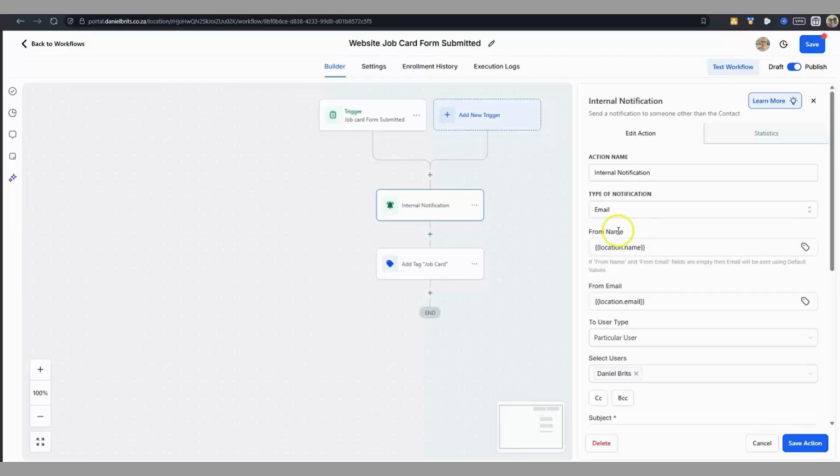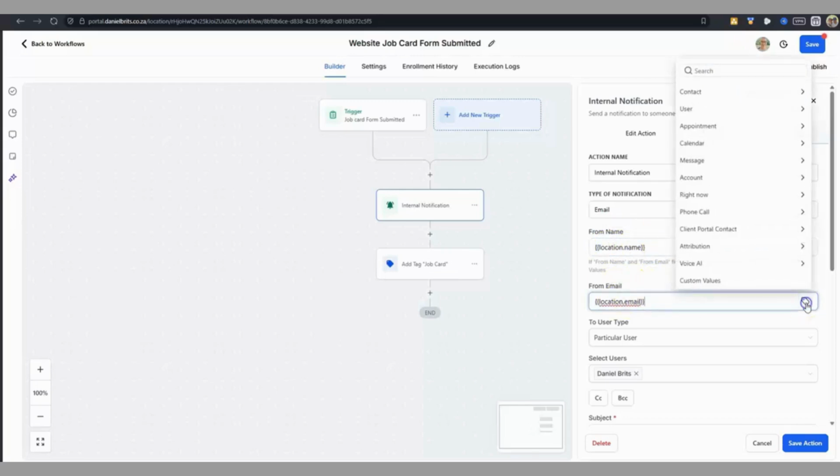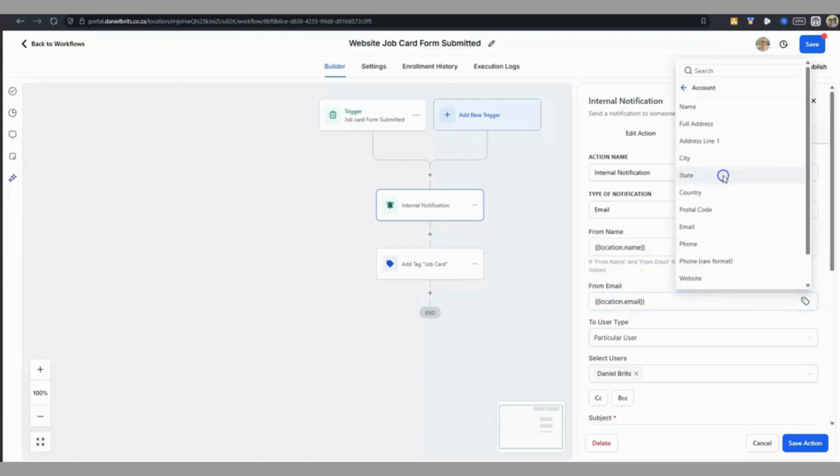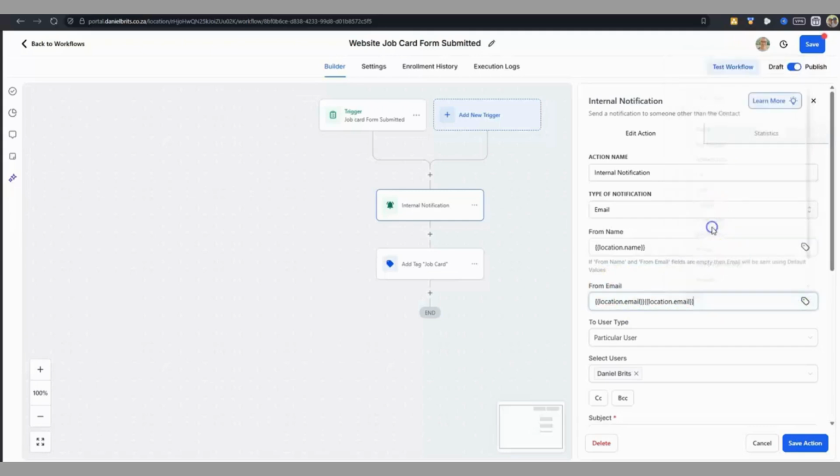We will then, from name, I always choose location name. From email, I chose location email. How do I get to these over here? I choose the tag, I'll go to account, and I'll go to account email, which is then the location email. That is how you do that. Who it's going to go to, I chose a particular user, but you can say all users, an assigned user, or a particular user. We also have custom email. Custom email, you're able to add in multiple emails at one time.